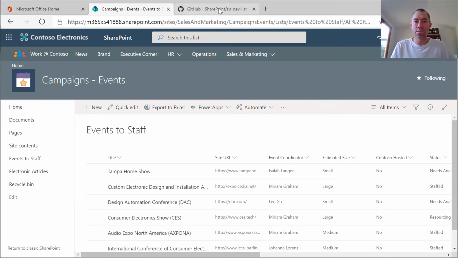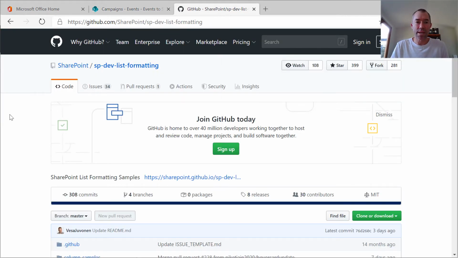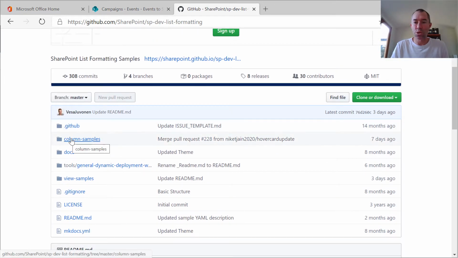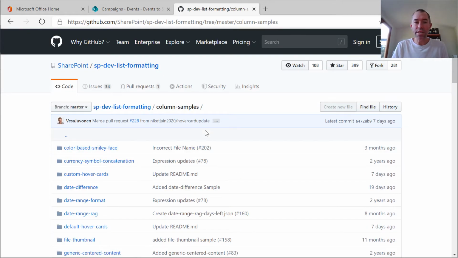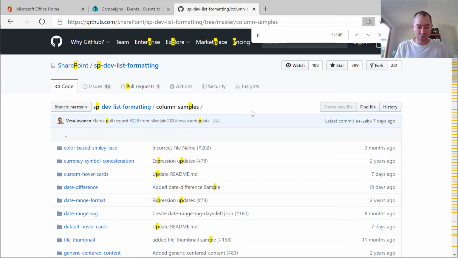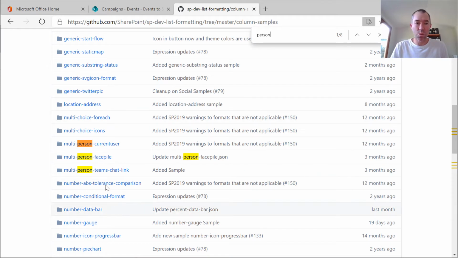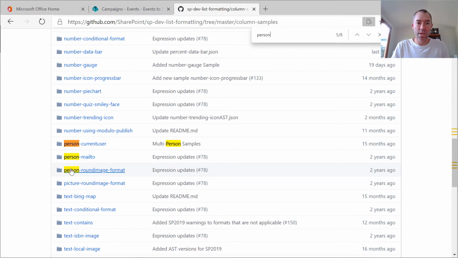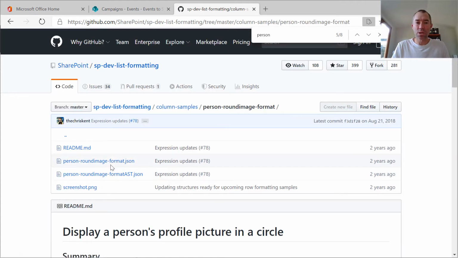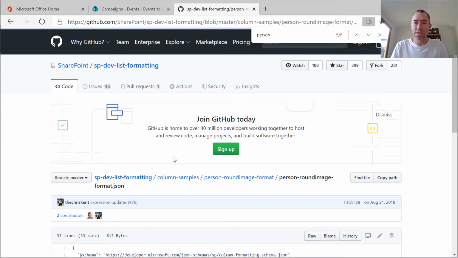So I'm going to jump over to this repository here, and we're going to go into column samples. Now inside column samples, I'm just going to search for person. We won't do multi-person, we will look for this person round image format folder here. I'm just going to jump inside here, and the file we want to look at is this JSON file.